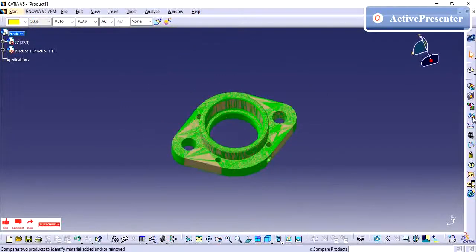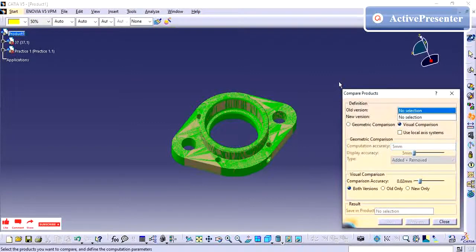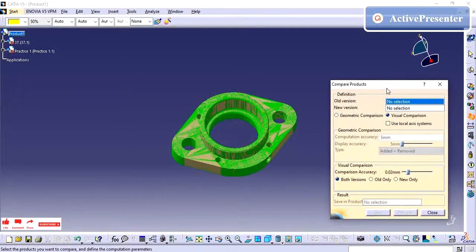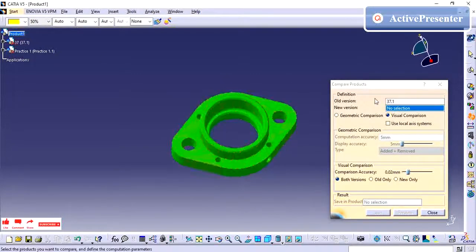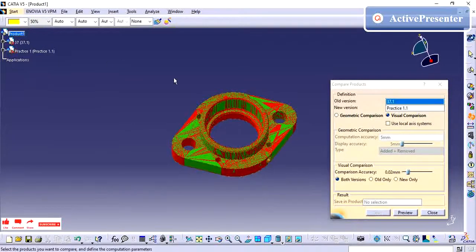We will check with the help of the comparison toolbar. The old one, I am just checking the dump part, which is the input file, is represented in green color. The new version is whatever part we need to check. Here you can update the accuracy. Mostly we keep 0.01. It depends on your part and requirement.